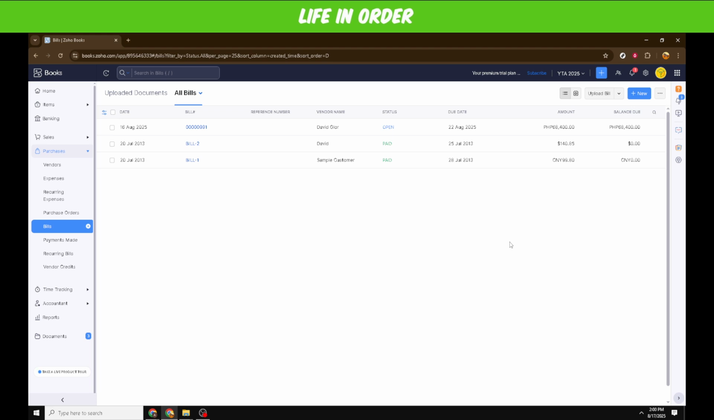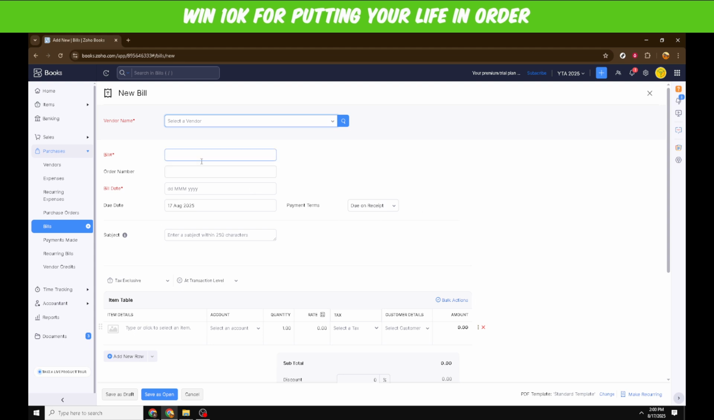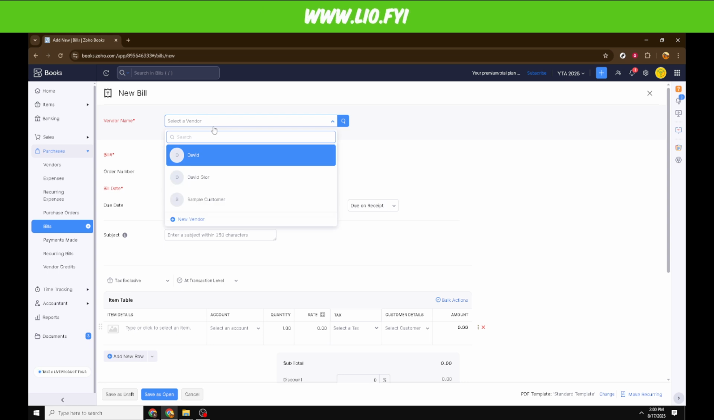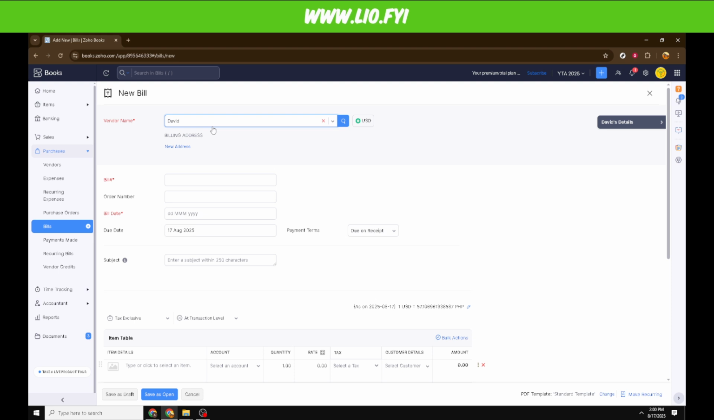Now, it's time to add a new bill, so find and click on the New button. As you get to the new bill entry screen, you'll notice that one of the first things you need to do is select a vendor. This is essential because it connects your bill to a specific supplier or service provider. Entering the correct vendor ensures that your financial records reflect accurate and up-to-date information.